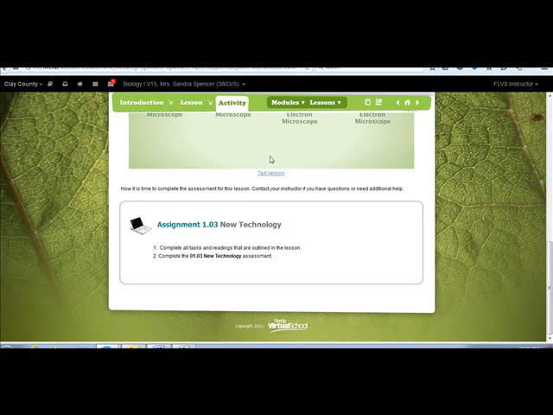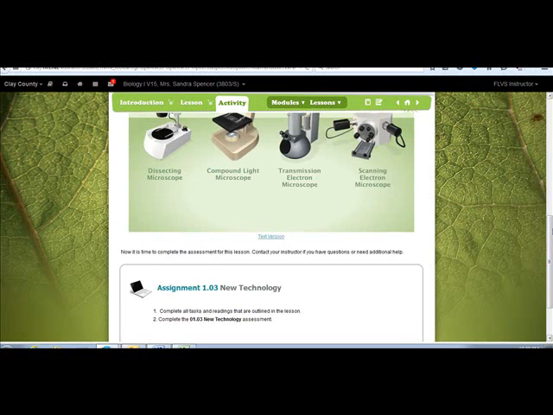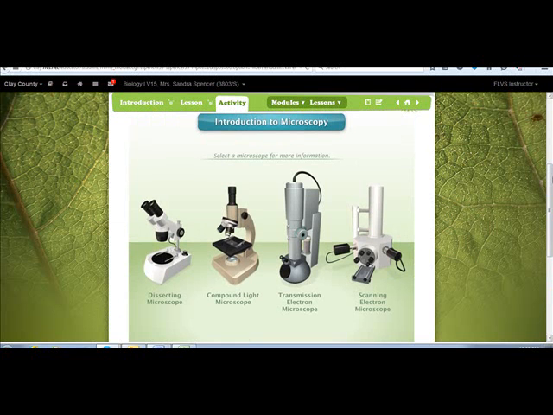There wasn't anything written to do, but it tells you you're going to go to the assessment section to complete this assessment, and so it's going to be a quiz or something to do. So where do you go from here?